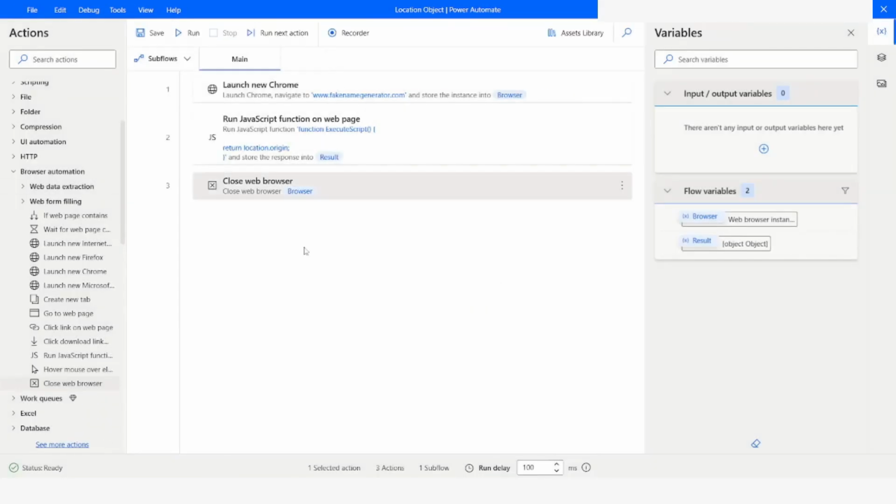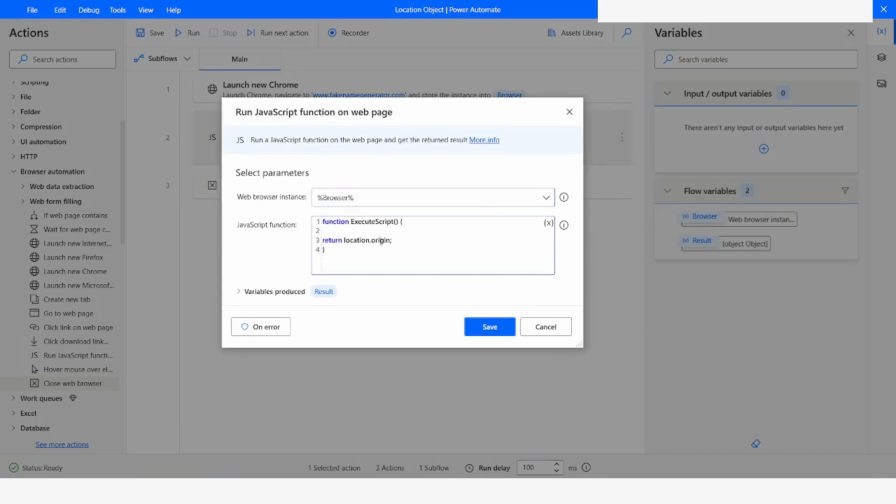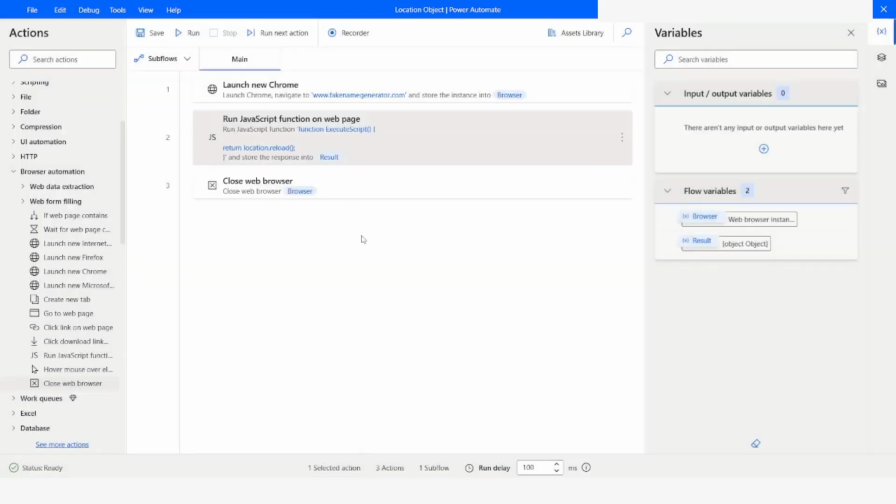Now we will take a look at reload function. So I will open this run JavaScript function on web page, and then I will remove the origin. I will keep location.reload, right? And this time you see that I have parenthesis after the reload, which means it is a function. I will click on save.